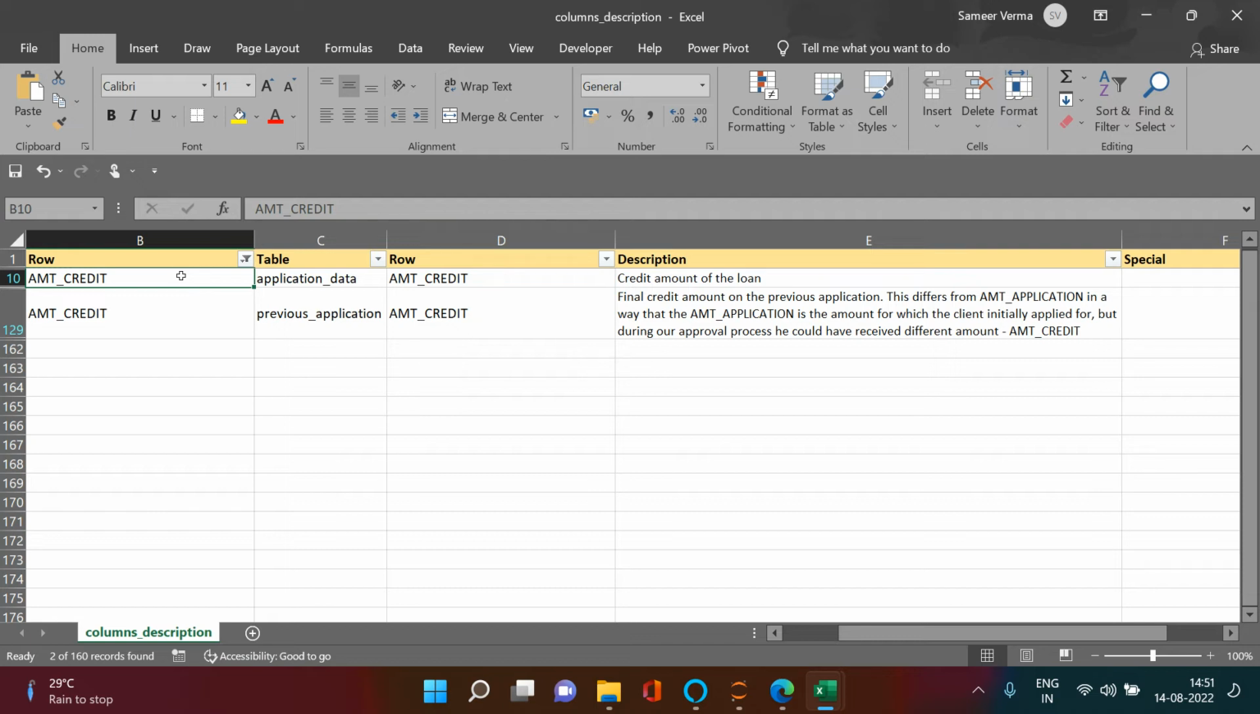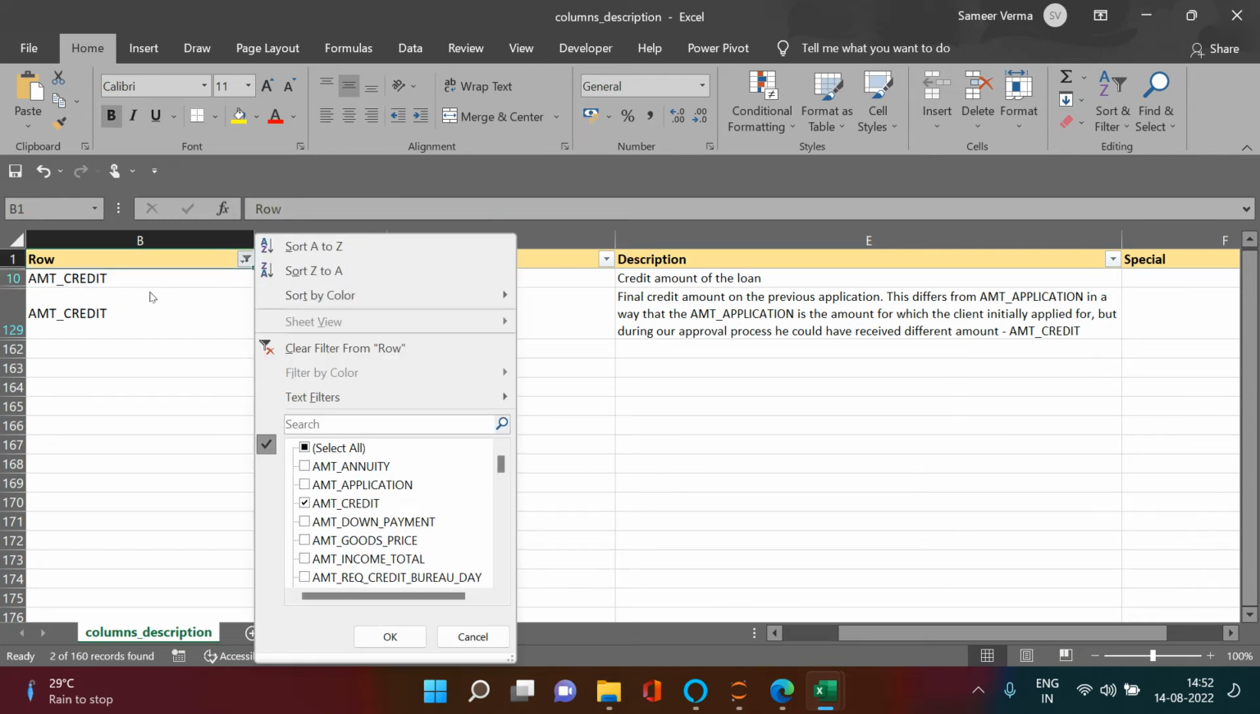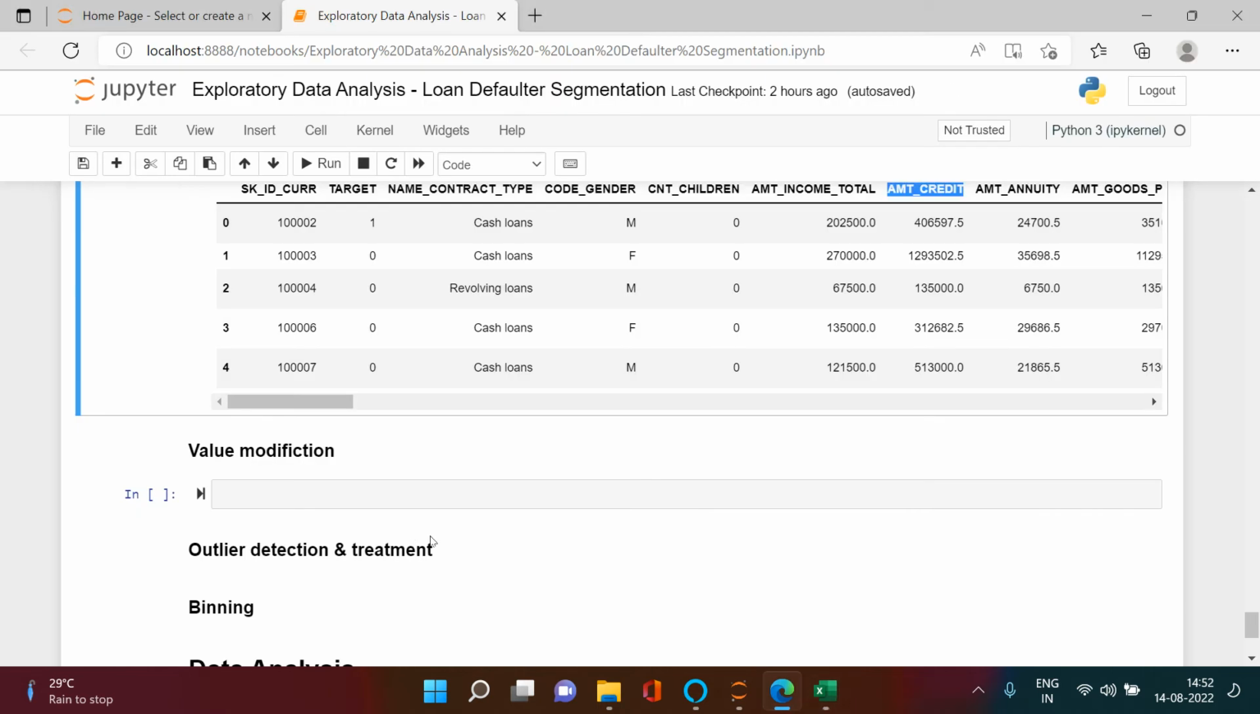For example, let's say you want to buy a car of 10 lakh Indian rupees, but your eligibility shows that you can only take 8 lakh. So amount goods price would have the value 10 lakh, but here in amount credit you would have 8 lakh populated. So this is the difference over here. All right, so we are done with that.